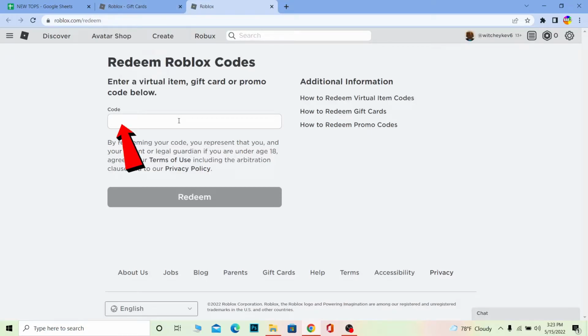Over here, you need to enter the code which is on your gift card, which means your gift card is going to have a bunch of numbers and alphabets over here, and you have to enter those alphabets and numbers given to you in that exact order. All right, so enter it over here and click on redeem.